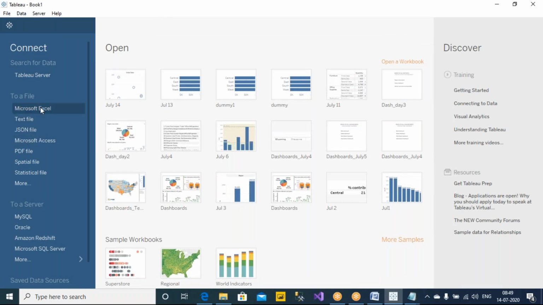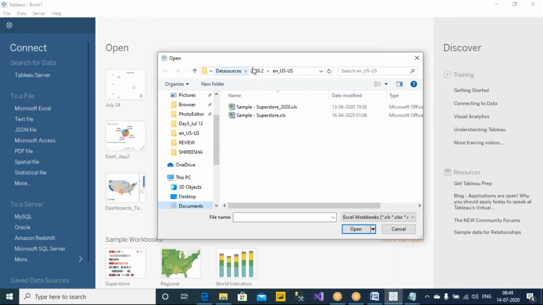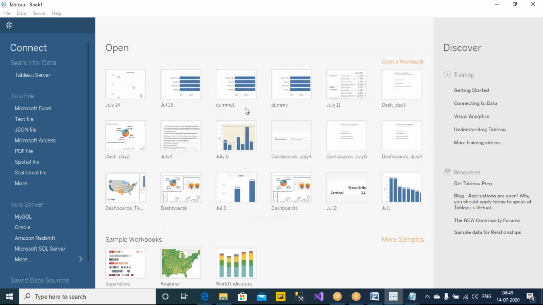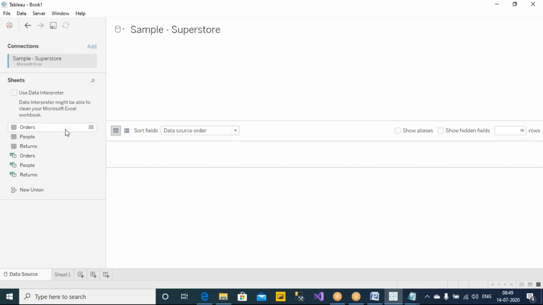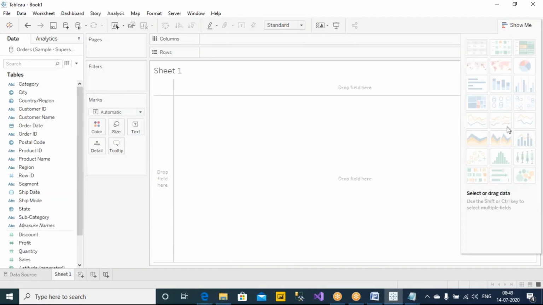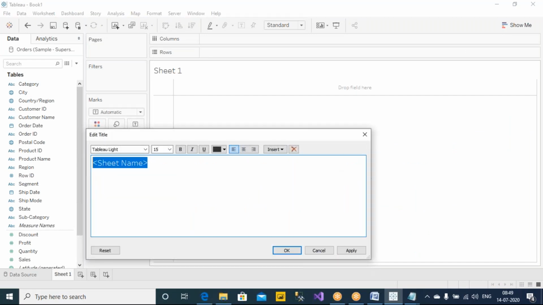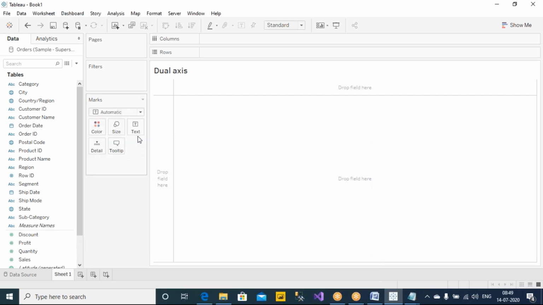Let's connect to the data very quickly. Our data is stored in the data sources folder. Then select the file, then just double click that, and let's go to the sheet. Okay. So what we build now is the dual access, which is very commonly used in day-to-day activities. All right. So let's take a look.